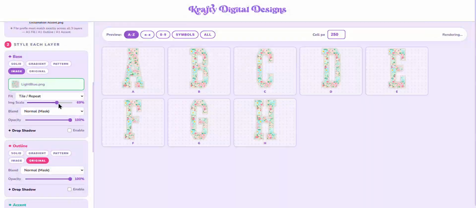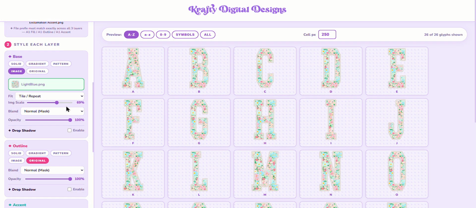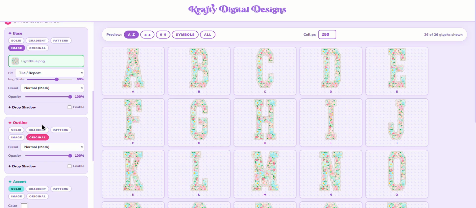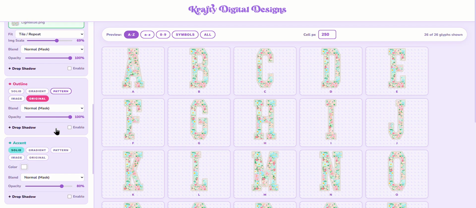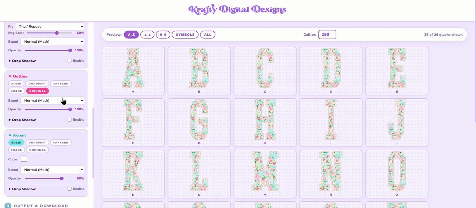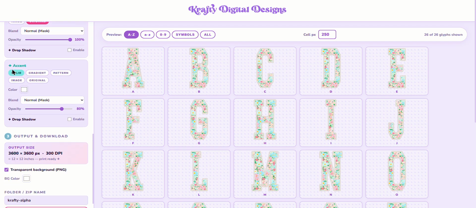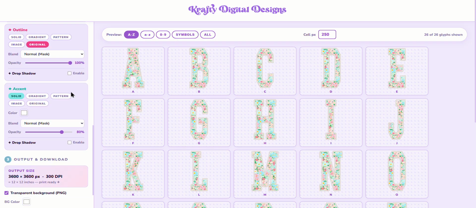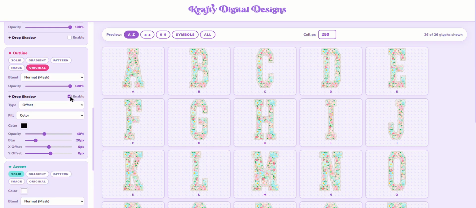That's this one right here. And it is saving your settings. Like I said, as long as you don't refresh your screen, it will save what you're doing. The good thing about this is once you've got the settings done for the first one, it's going to be really easy to just swap your pattern here and then download your next set. We don't want to mess with the outline because that's the pearl layer, and I don't want to do anything right here on the accent layer. Now you can add a drop shadow.